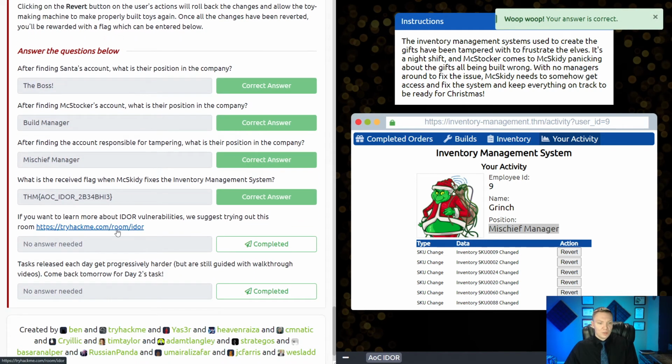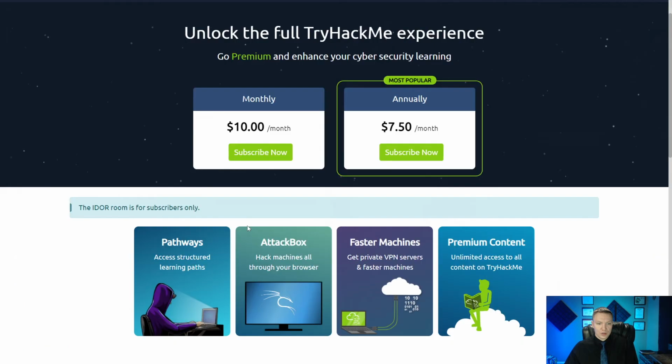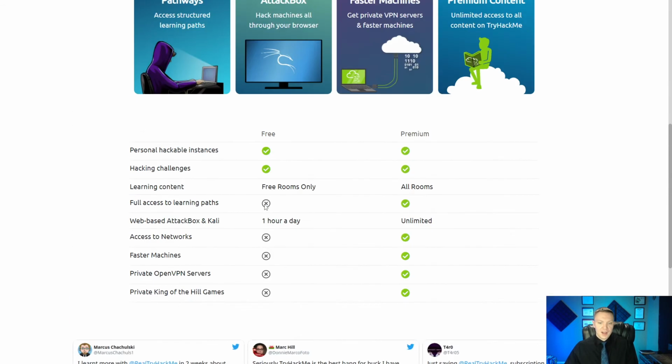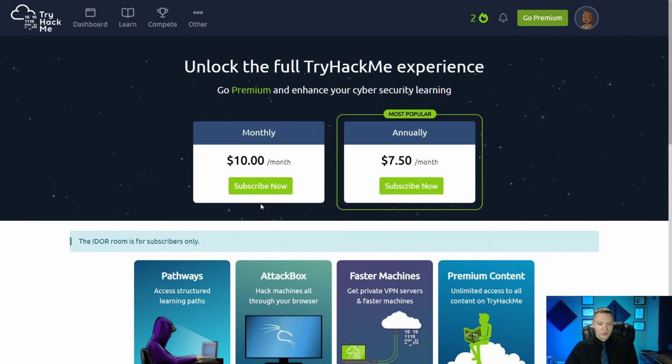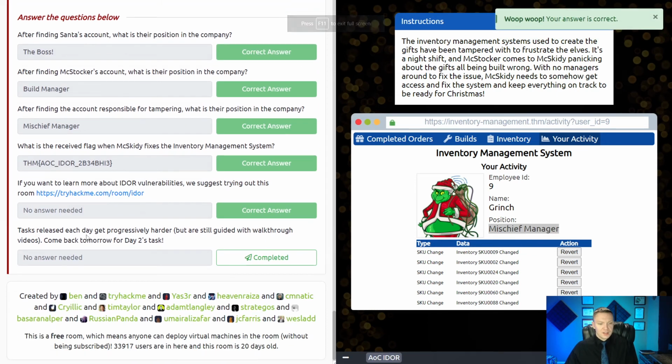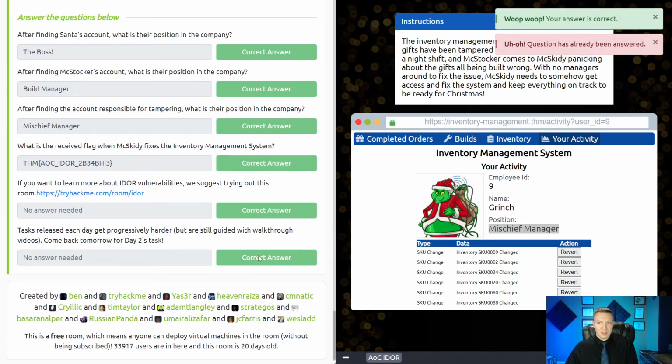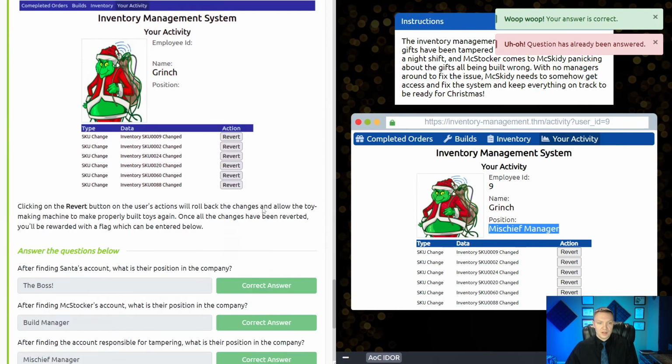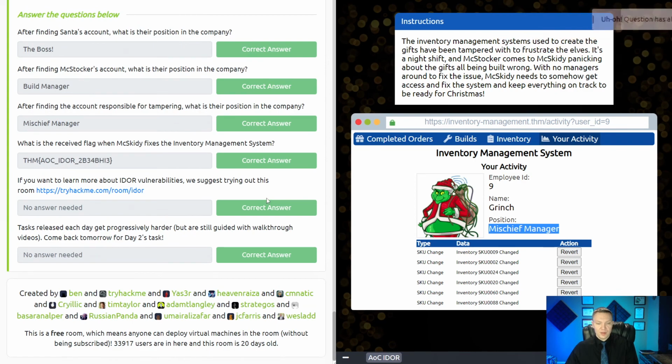If you want to learn more about IDOR vulnerabilities, we should just try out this room. It's for subscribers only. I don't have an account, so let's go back. Alright, well, we checked it out. Tasks release each day to get progressively harder, but are still guided with walkthrough videos. Come back tomorrow for Day 2's task. So I hit complete. And I'm done. That was it. That was very simple. That was very easy.